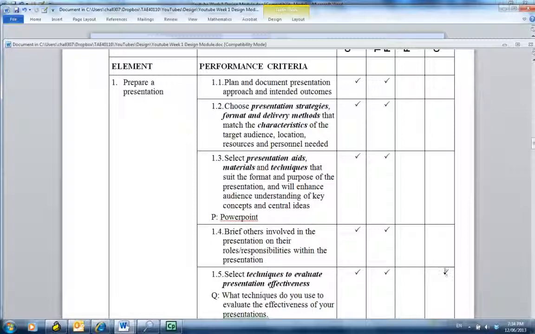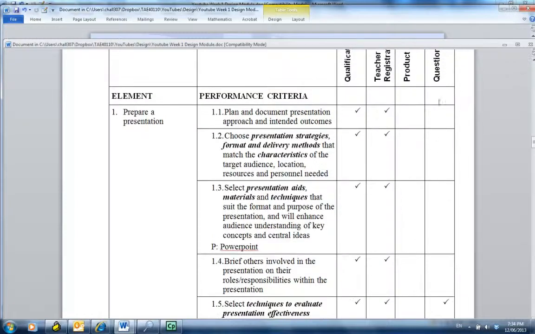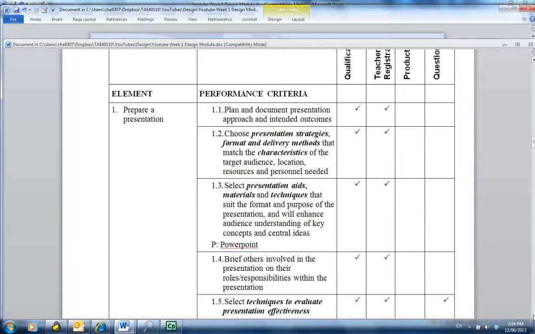So we could then tick the question column here for mapping. Remember, we've got the question column here. That way we've mapped it and said at a glance that we've created some evidence. You know, we've designed some evidence in when we're looking as assessors at recognising prior learning. So let's make up a question.